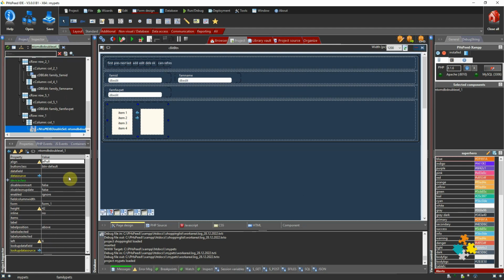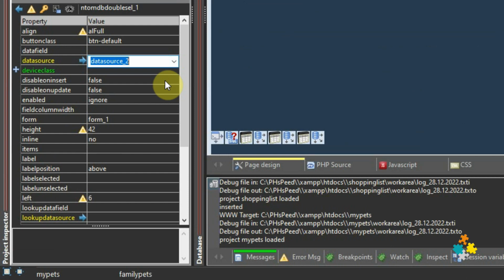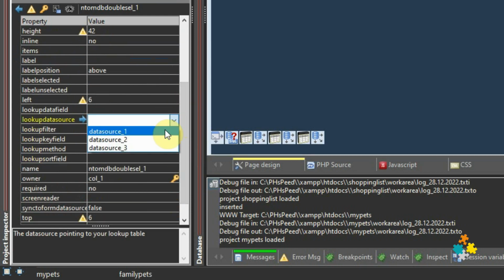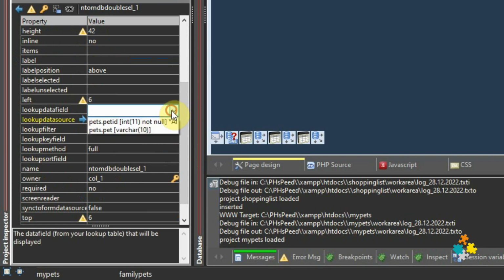The final thing to do is to set the database and field references on the double select box. The box will update the family pets table, so we need to assign the data source to and the pet's ID. We do not need to define the family ID, as that value has been set as the key in the master detail relationship of the tables.